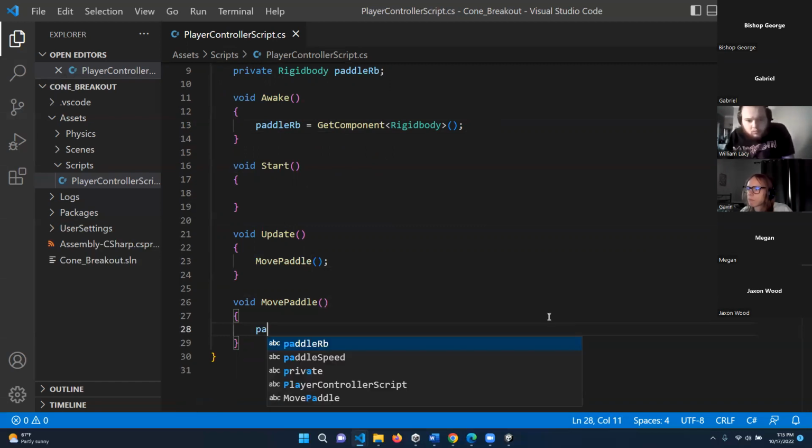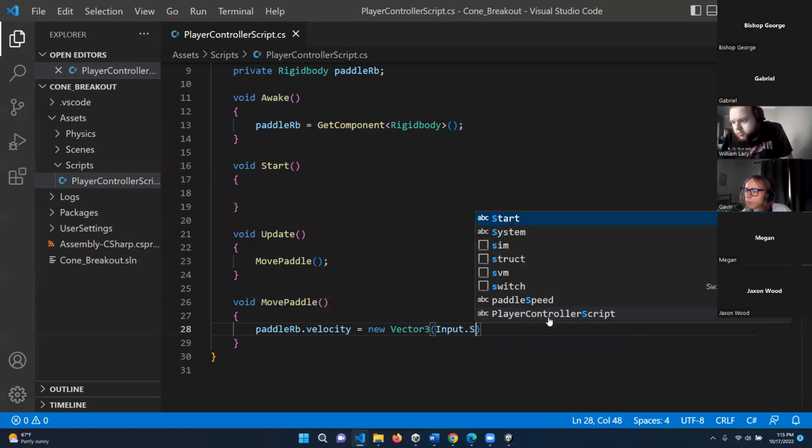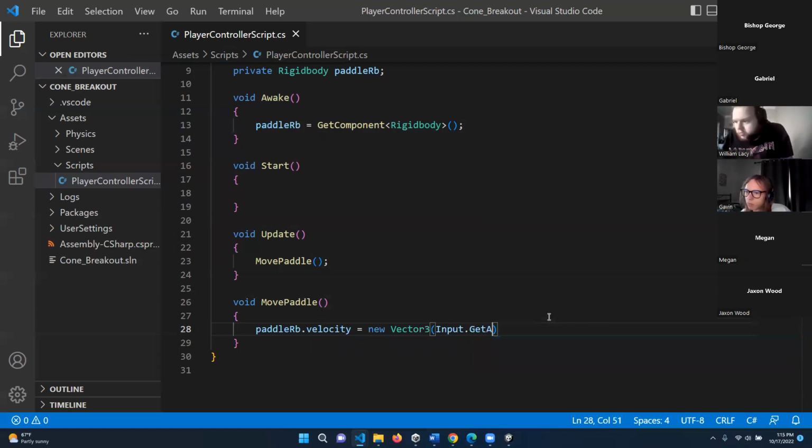So what we'll do is we'll do paddle RB dot velocity will be equal to a new vector 3, and then it's XYZ. So the first one I really care about is that input dot get axis, and the axis we want to get is going to be our horizontal.